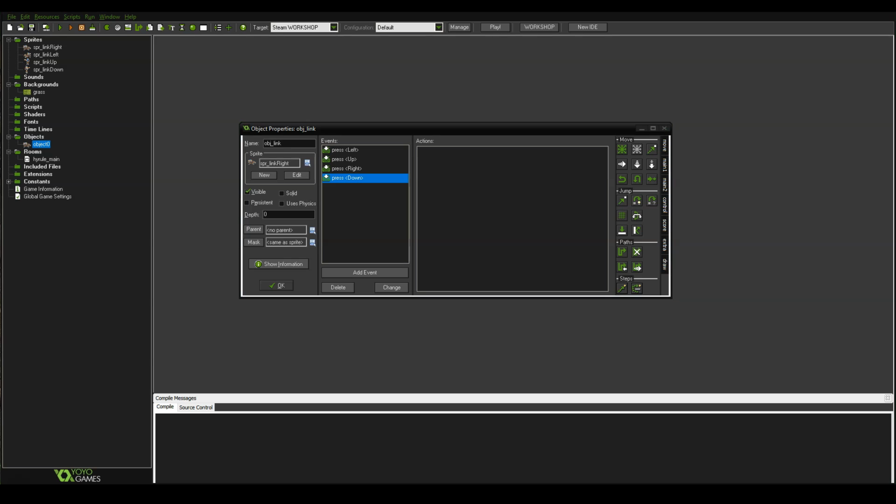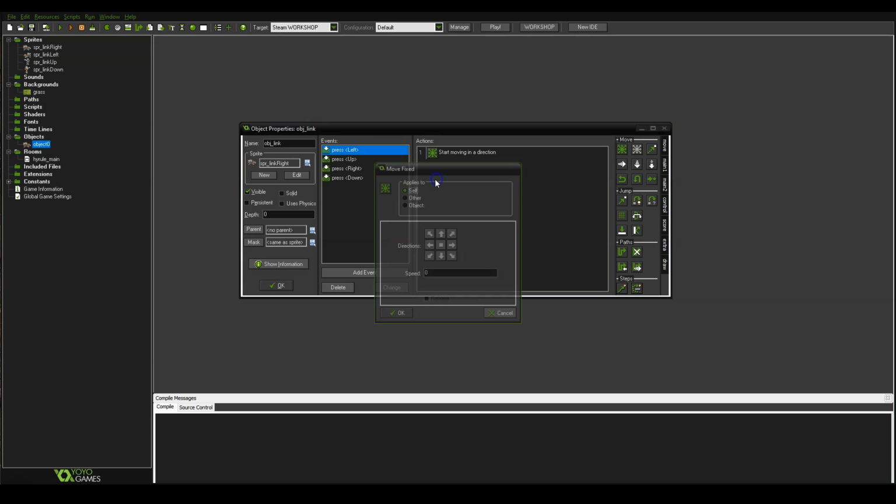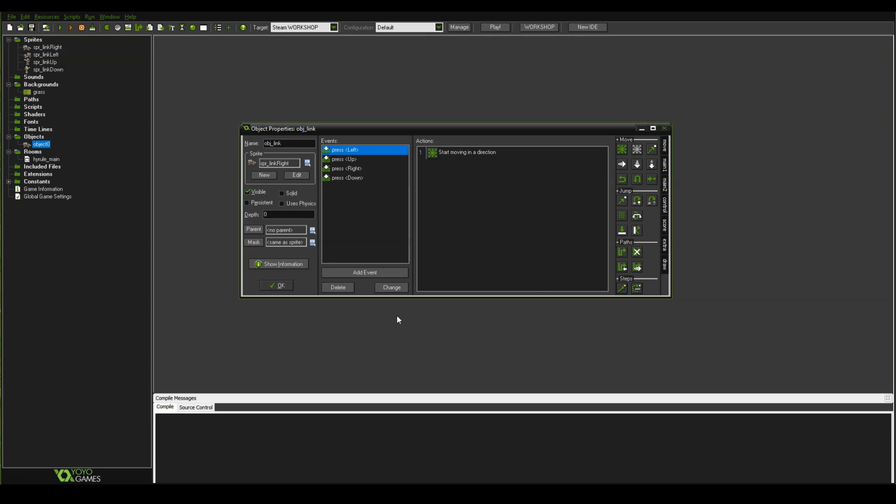So what we're going to do here, let's just make it simple for now. When they click on left, we're going to start moving in the left direction, and I'm going to say speed of 8 just as a starting point. And what we want to do here is switch the sprites. We have 4 different sprites which have multiple costumes, and we're going to tell this object Link to switch costumes.